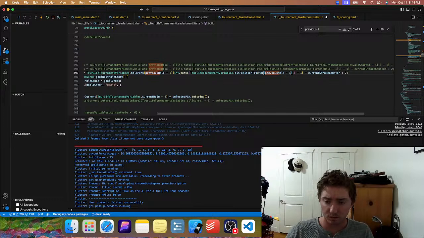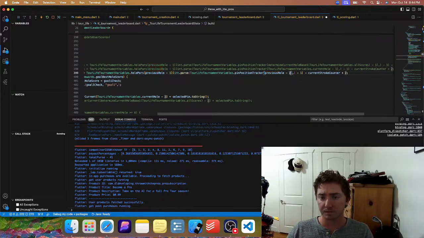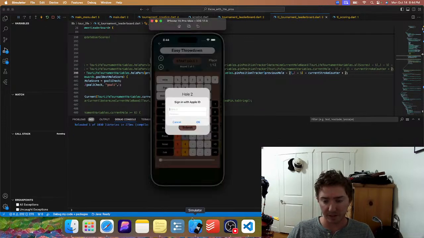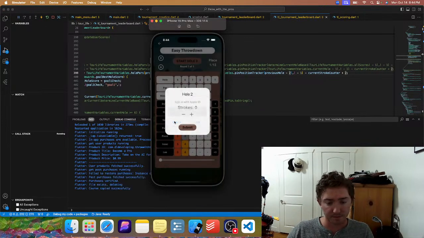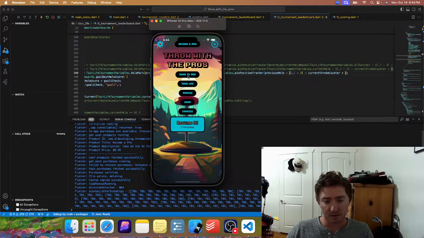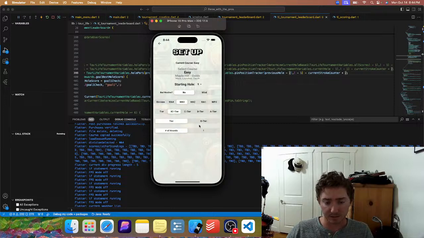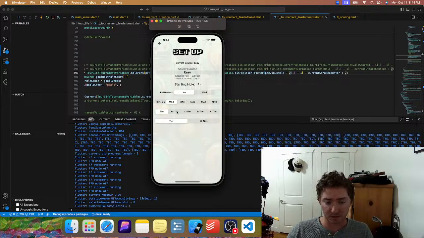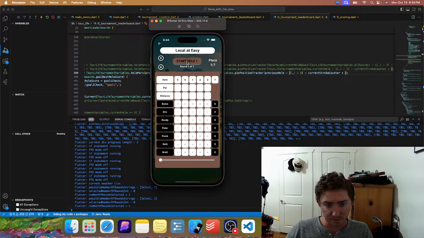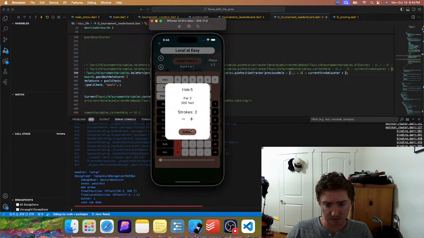Previous hole minus 2. All right, now we can hit the reset. Start a new event. Let's go easy. Starting hole 5. Let's go MA4. Keep it real simple. 2.